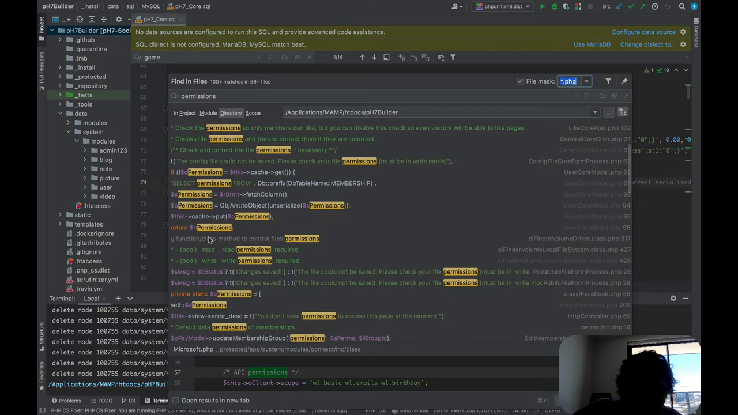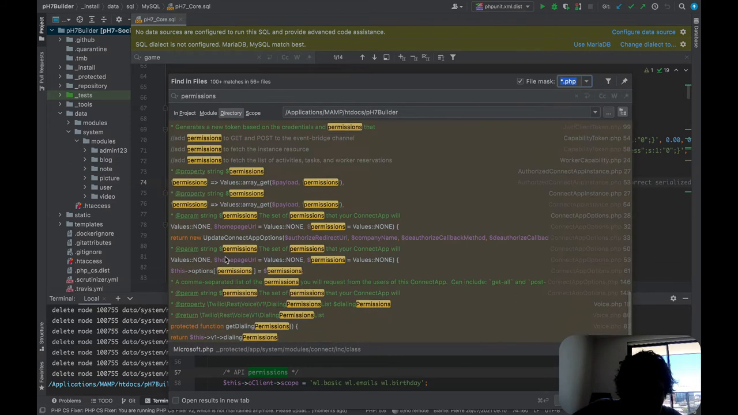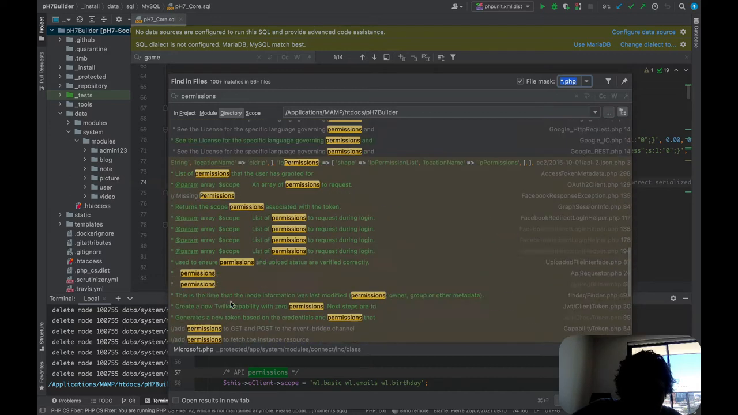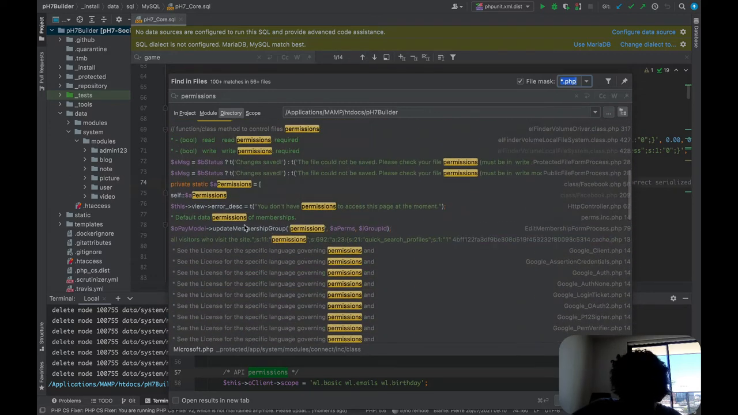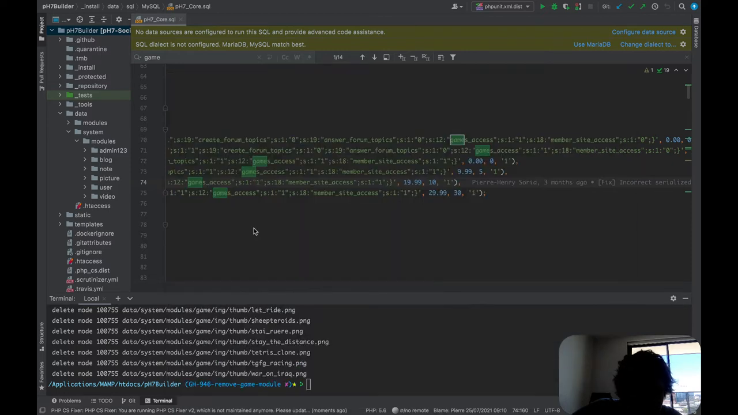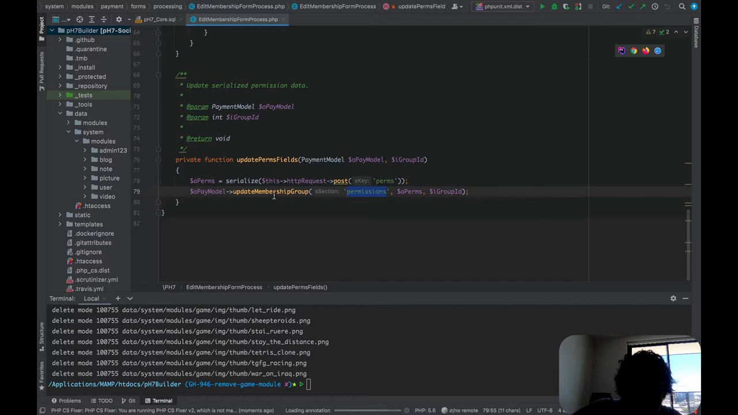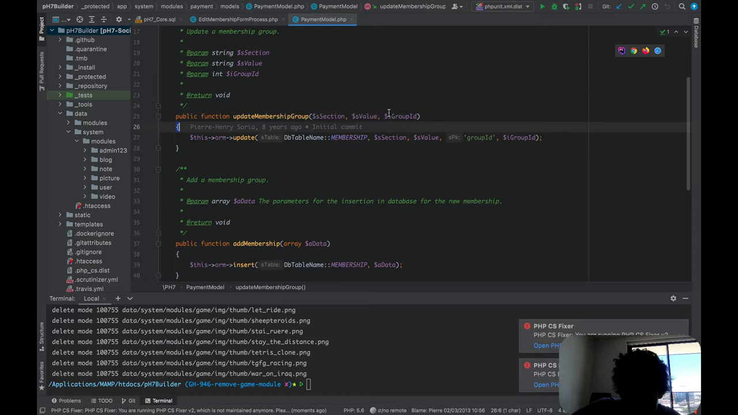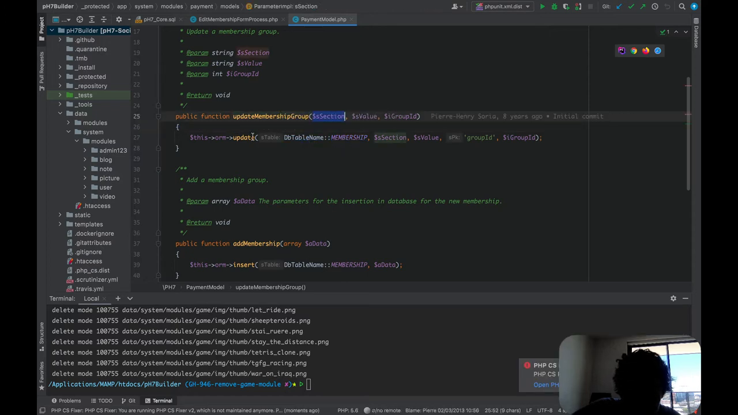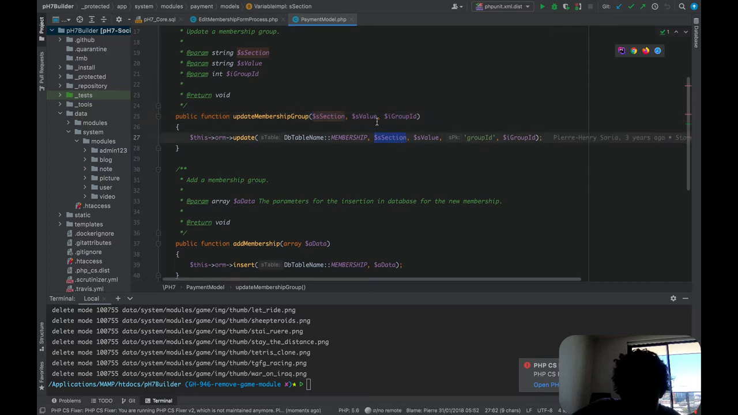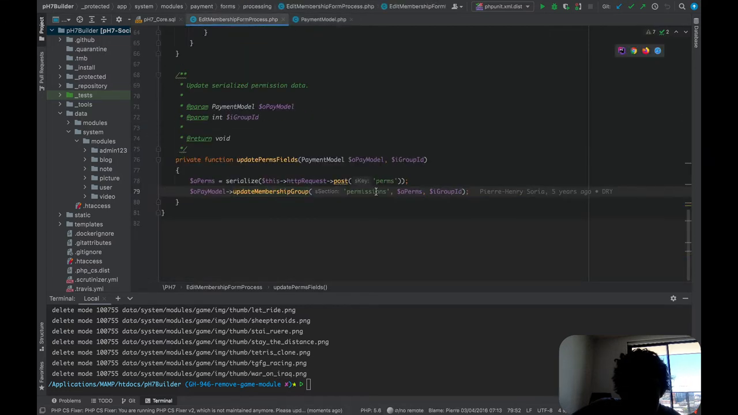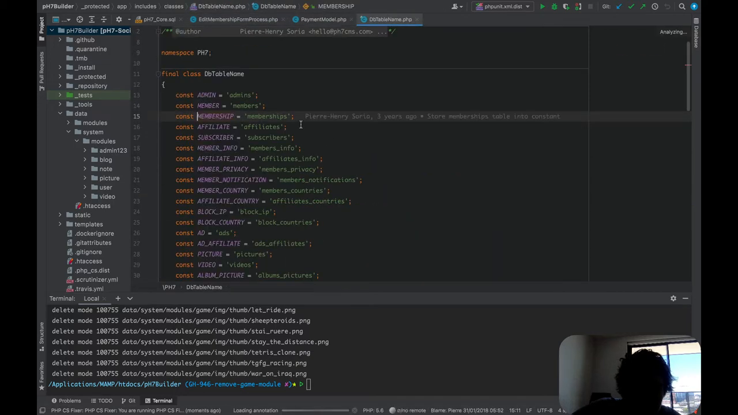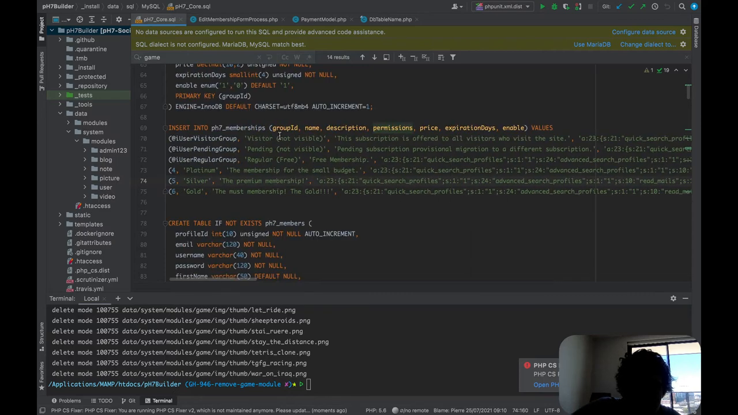I can see select permissions. Permissions, you see here, edit membership. I can see they use permissions. So you see serialize, I can understand, oh yes, they actually add permissions. It's in the database, membership, selection. So if I go there, we understand section. It's permissions, probably, yes. And the name of the table is membership, so memberships. Permissions, membership, so they update this column.